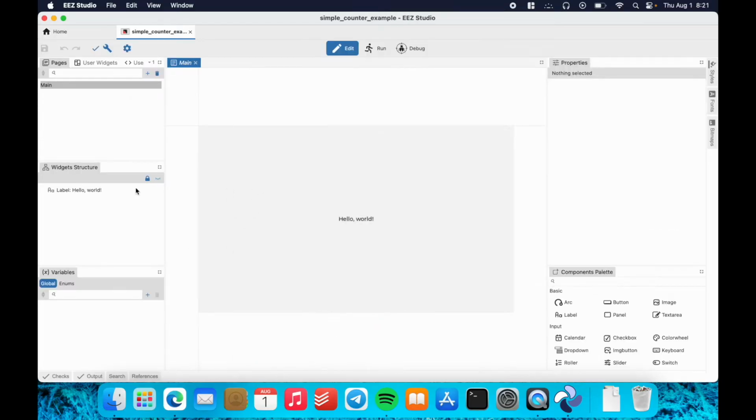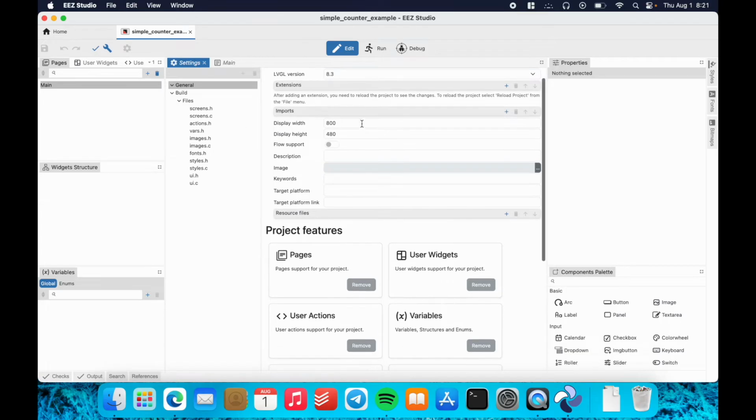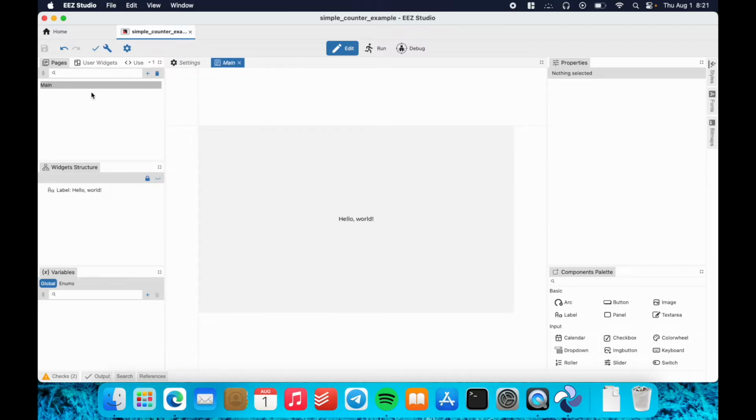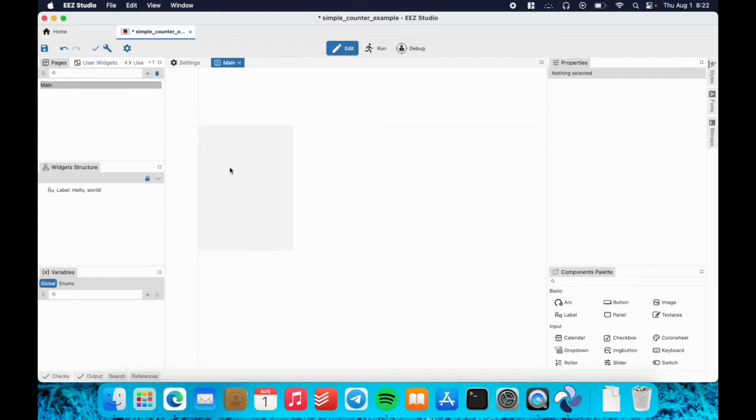The first thing you should do before you even add anything is click this little icon up there, and you can verify that you selected the right things. In my case, the display width is 240 and the height is 320. You can save that and go back to main, and you have to repeat the same for this window. At least it shows you that it's out of bounds here. So width 240, height 320. Perfect.